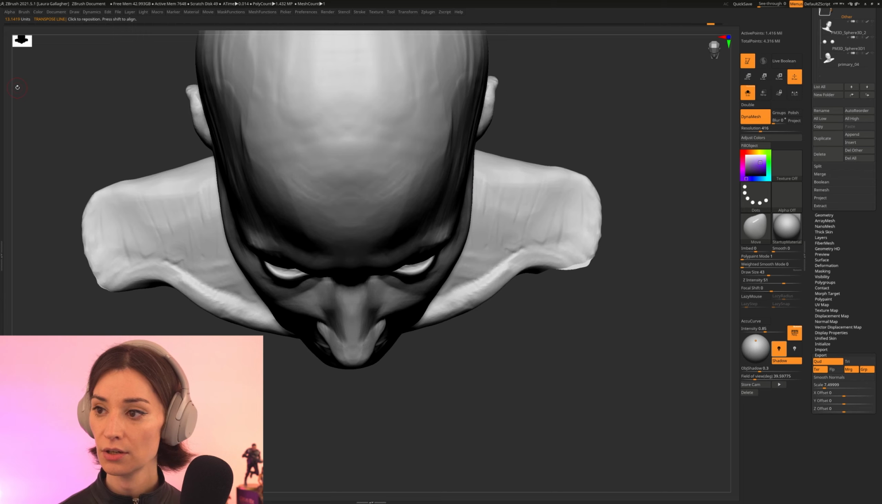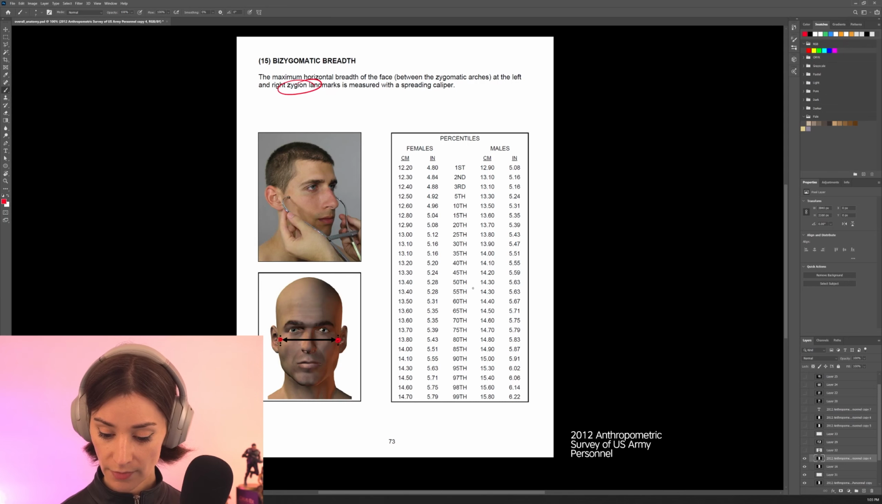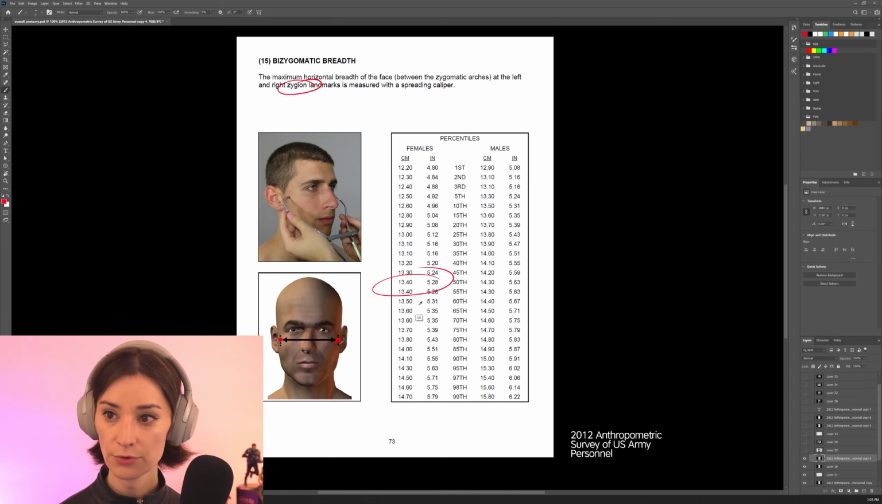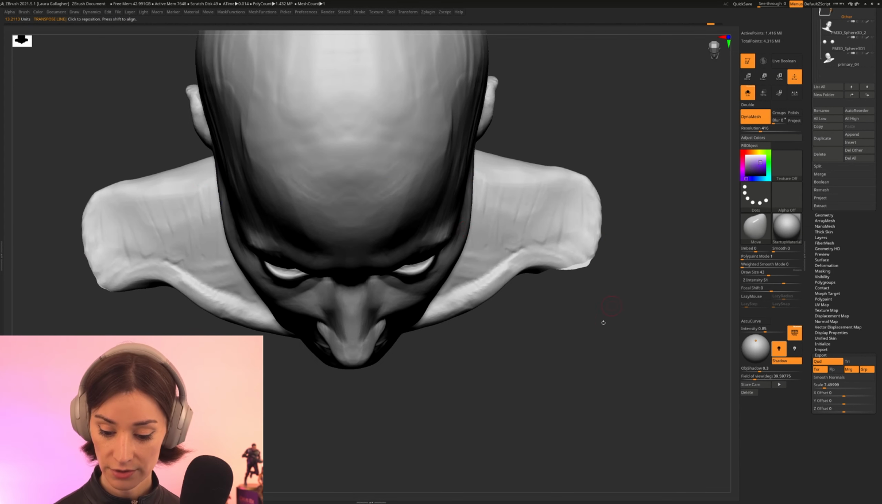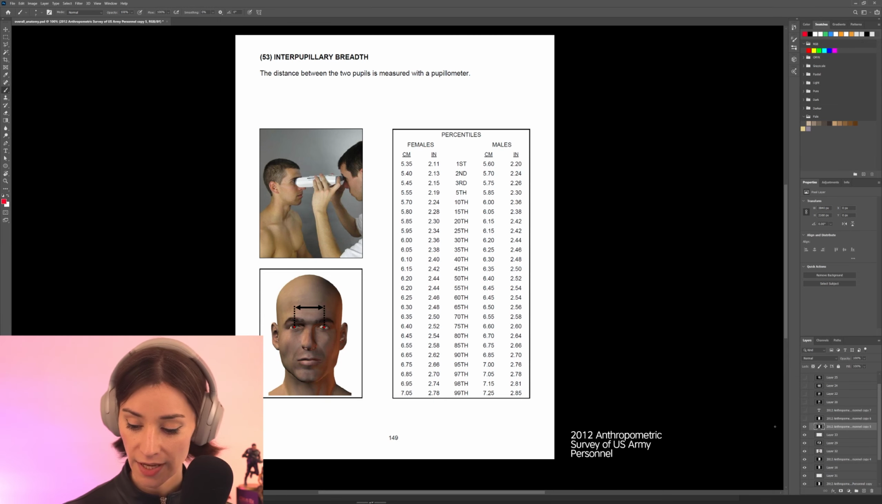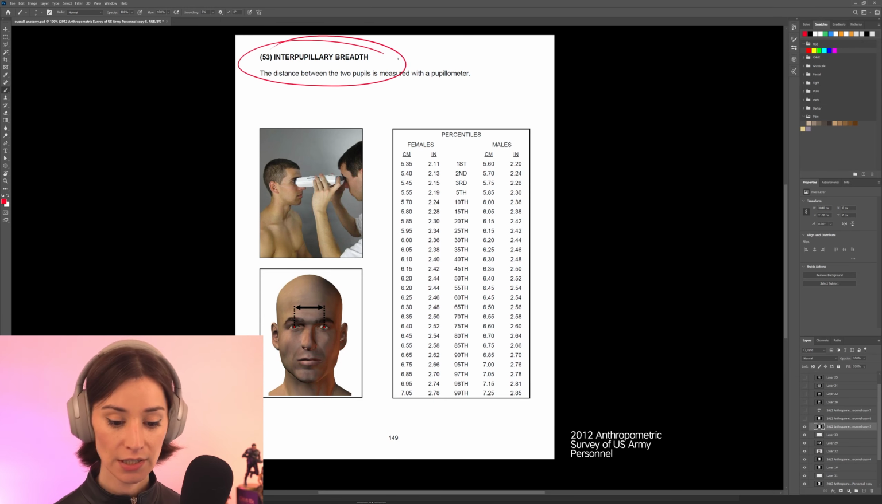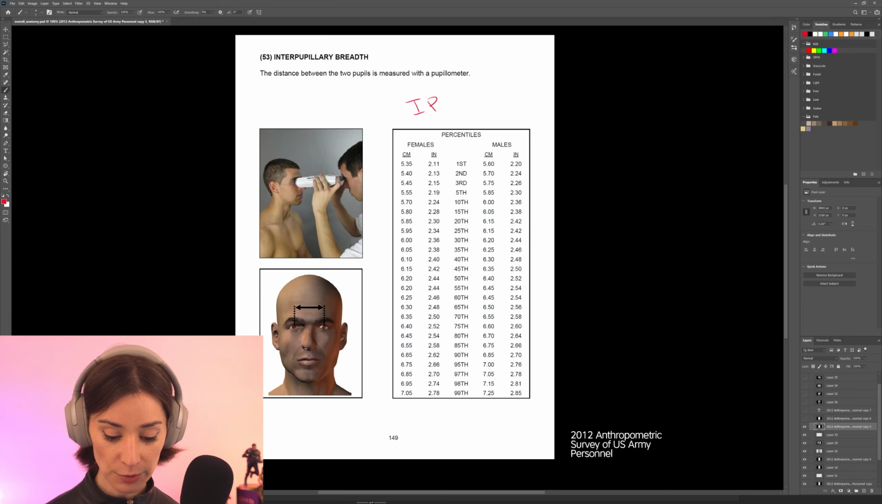Let's compare it with our anthropometrical data. So 50th percentile here, zygomatic breadth 13.4. Here I had 13.2, pretty much on the average. Into pupillary breadth, extremely important. And so this is simply the distance between the pupils.